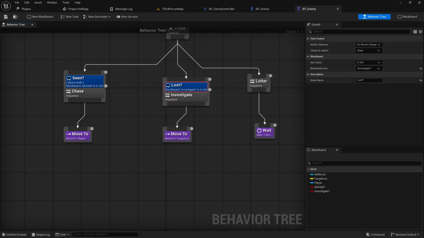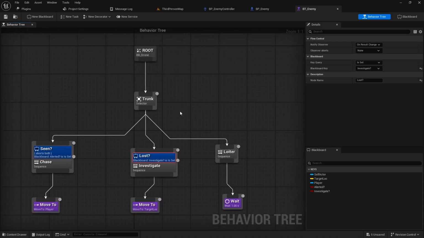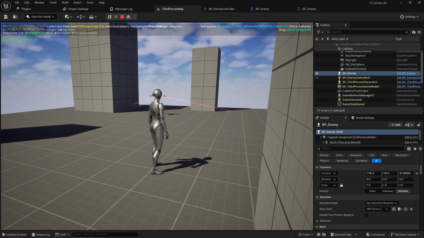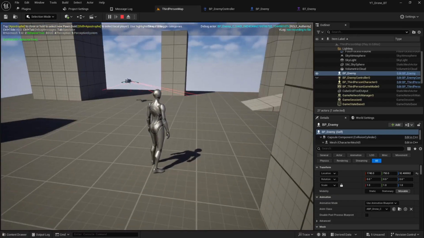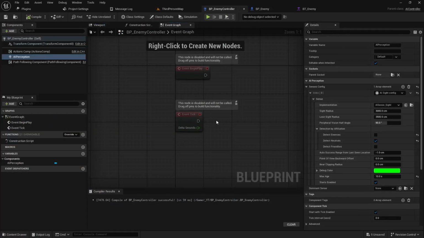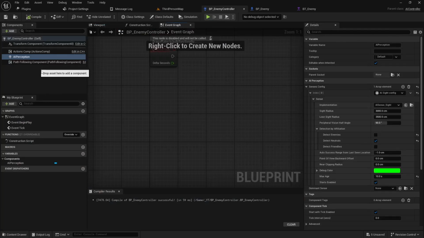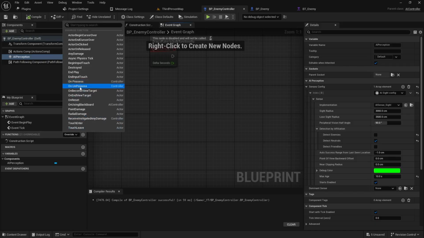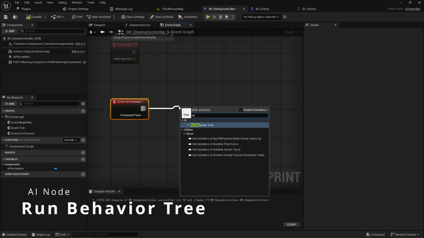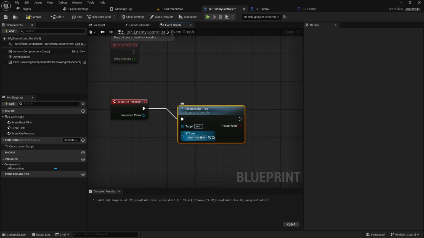Now what we can do is we can actually begin to code out some of the logic for this. Because right now, if I were to play the thing, nothing's gonna happen, and you can see that there's no behavior tree in the top left corner. Nothing's actually happening. So if we go into the actual enemy controller, and then we can go to our override, and then the function we can use is onPossess. We can pull into a run behavior tree. And the behavior tree we're going to do is the only one we created, which is the BT_enemy.